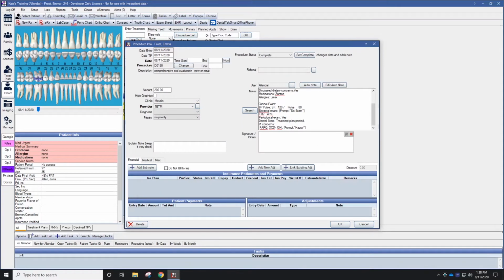Clicking OK will add your note to the Notes field. You will notice that since I skipped a few of my prompts, I now have an Edit Auto Note feature above my Notes box. This is helpful to quickly get back to the prompts we haven't finished yet.